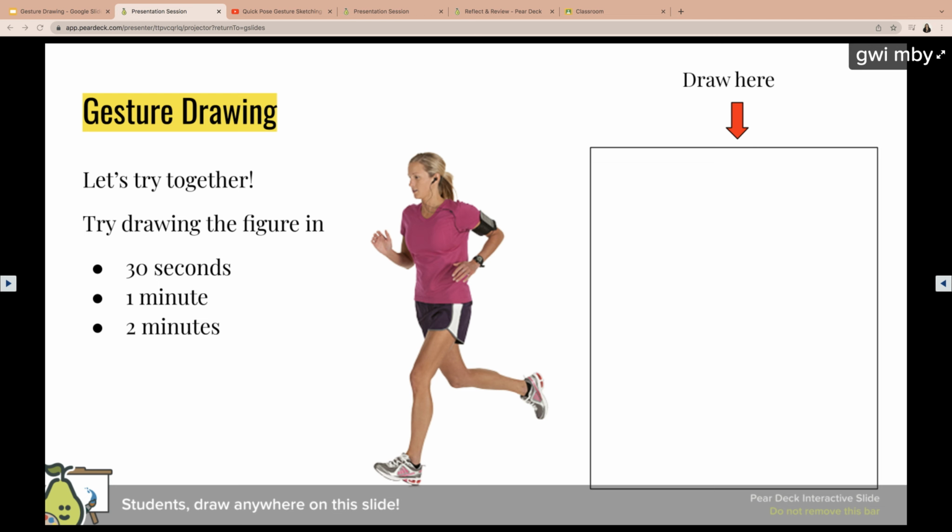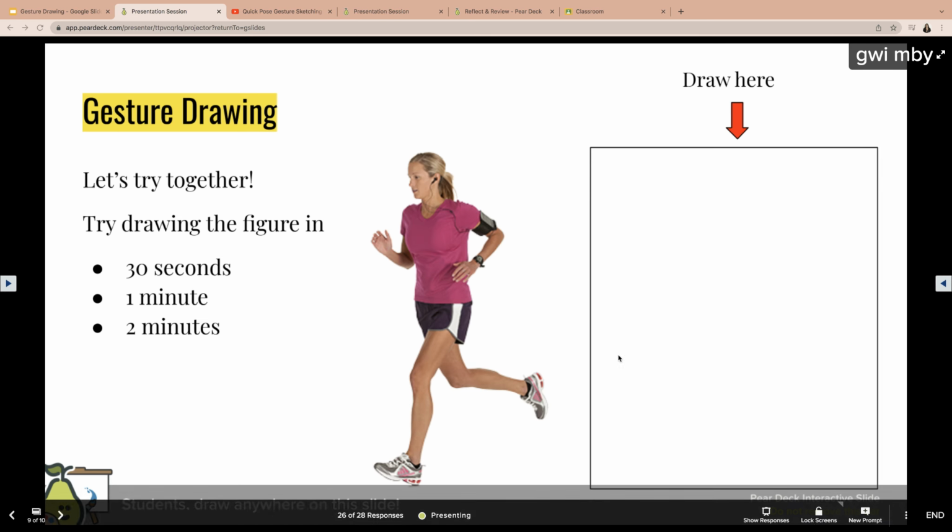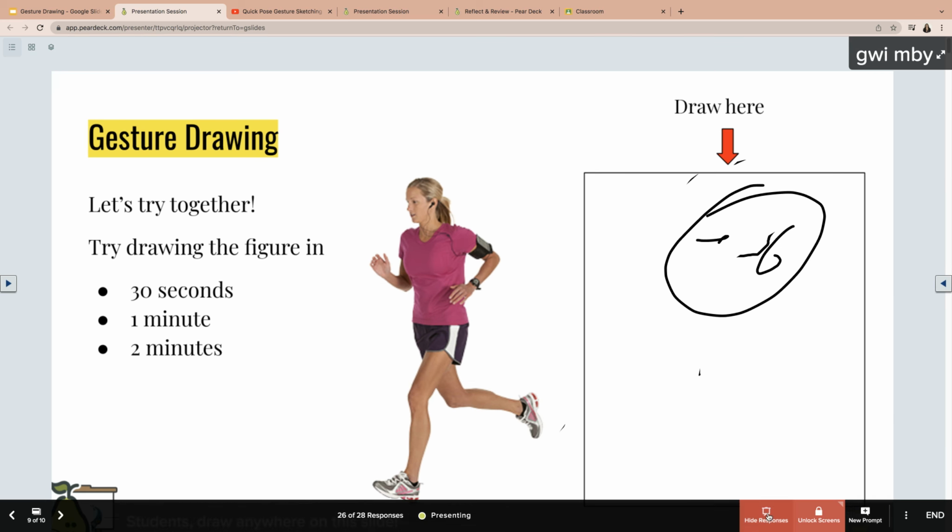Ten seconds left. Already? What the heck? 5, 4, 3, 2, 1. Don't like it. Locked. All right.